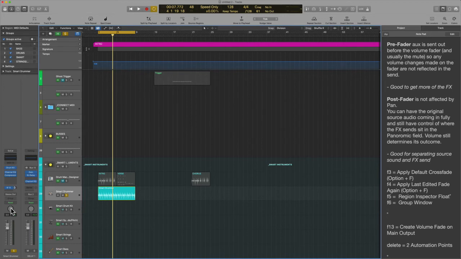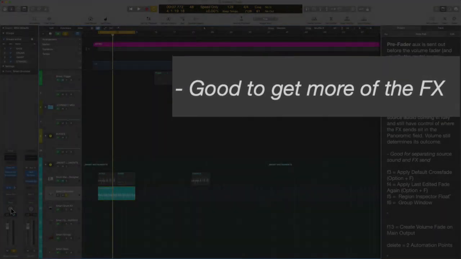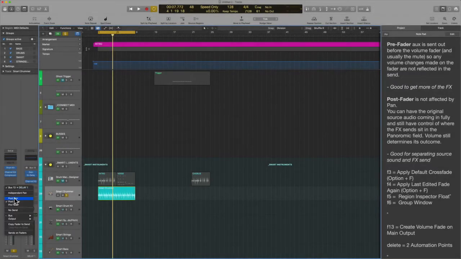Pre-fader, on the other hand, as you can see here in my notes, is sent out before the volume fader. So any volume changes made on the fader are not necessarily reflected in the send. So the way I like to think about pre-fader in a kind of bite-sized catchphrase is good to get more of the effects. We want to get more of the effects. So here we'll go to pre-fader. I'll drop down the volume and you're still going to hear the delay in the back. Check it out.